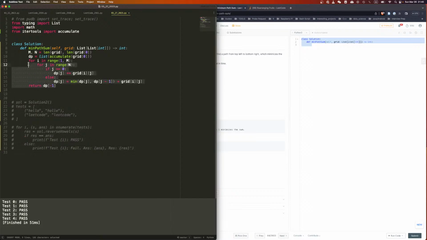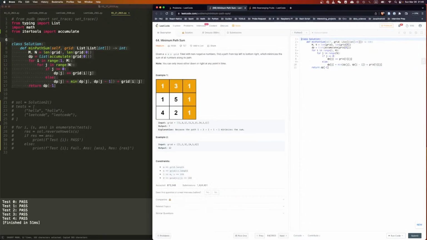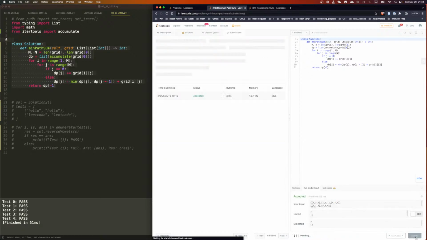Let's see if we can do this without going through. Okay. Let's do some tests. For instance, we can test this, and test this. That's a good test. Okay, try this. Oh, I used Java last time.